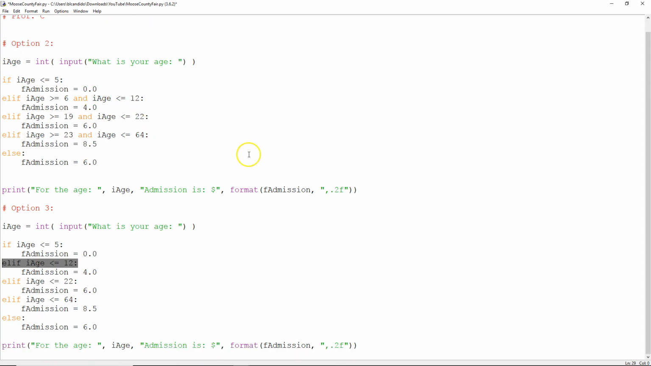So let's do three again. Someone types in three and it goes here. Is 3 less than or equal to 5? True, we set the emission to 0 and we skip to here. Say someone did 42. Is 42 less than or equal to 5? False. Is 42 less than or equal to 12? False. If I get to here, I know the above have not been true or this would have been caught.